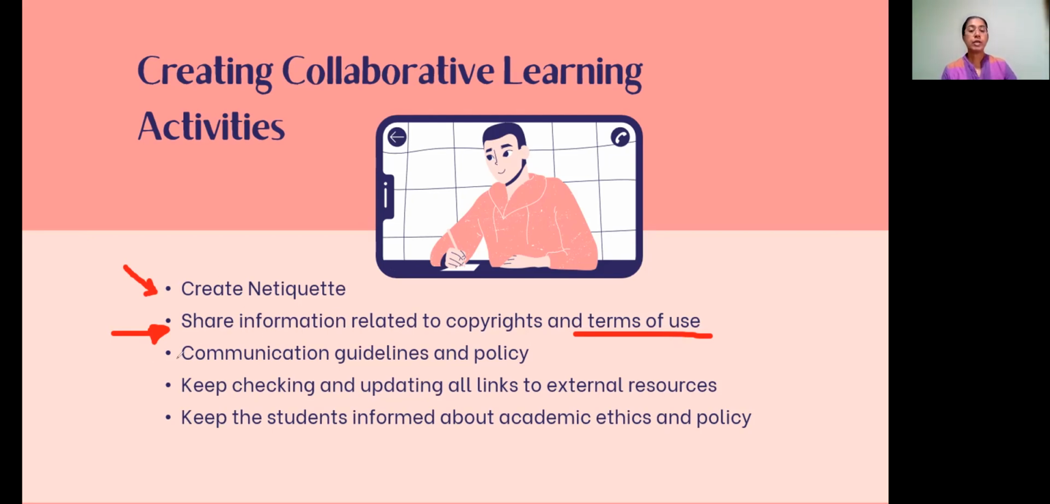Next, the communication guidelines and policies. Other than the netiquette, you may have some other guidelines for the students to communicate with you. So how they should submit material. Do you provide them feedback via email or do you accept it? If not, you have to mention that.